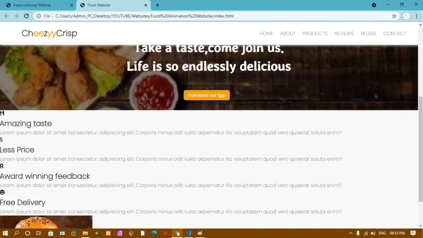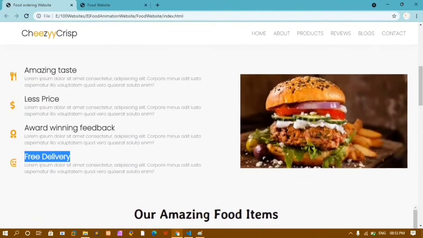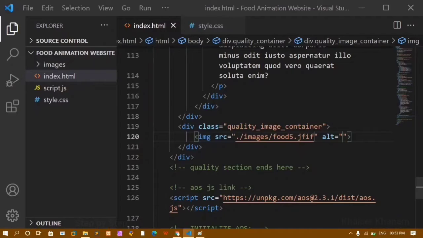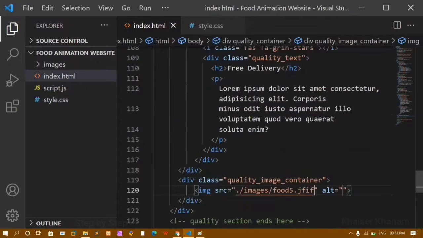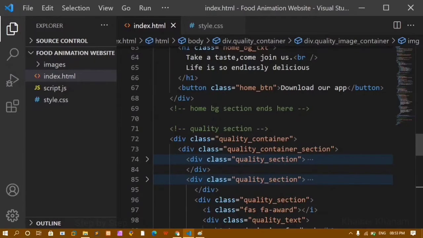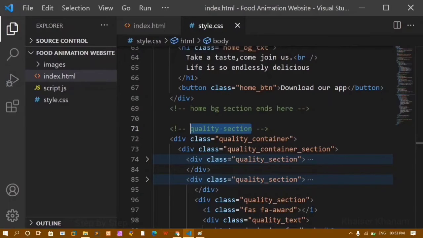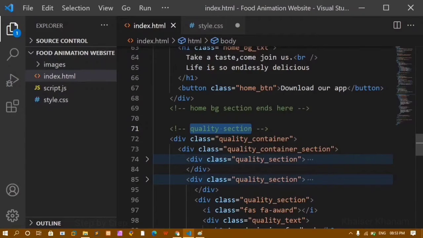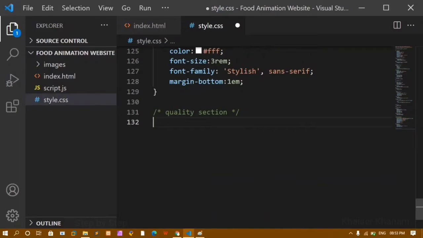Now we are going to style this one, and we will be making like this. Okay, this entire thing we are going to make this. Now we are going to style this section. Now from here I'm just going to copy this comment, quality section, and inside style.css I'm going to paste that one. Now below this I'll just come to index.html. I'll copy this quality container, okay, which is the parent of both the divs.